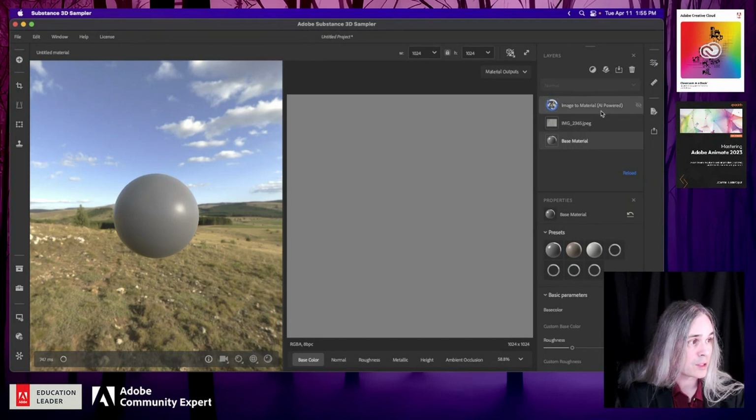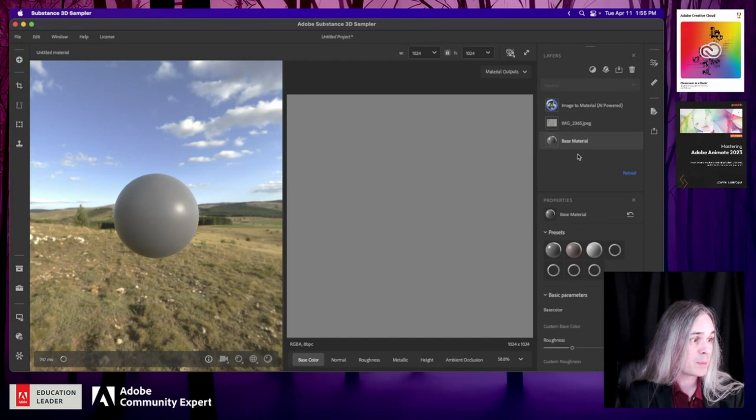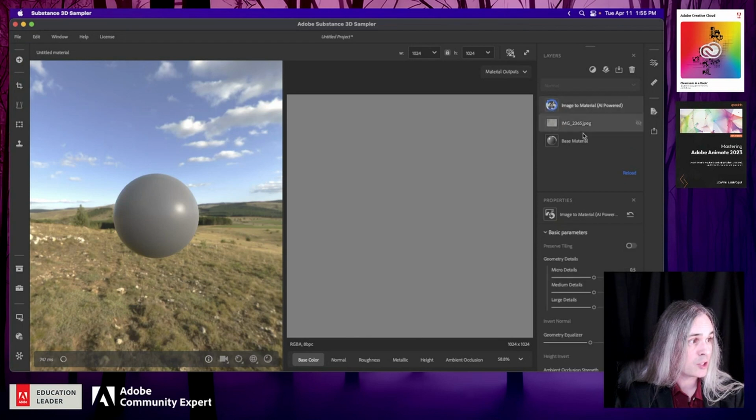But yeah, so what's happening is image to material, AI powered. It's created a base material for us here. And here is the actual image, and then it's generating a material from that image. Like I mentioned, sometimes this gets kind of stuck for whatever reason, and I've got to mess with it a little bit. So we'll see if it pops up or not. It sometimes takes a little bit of time.